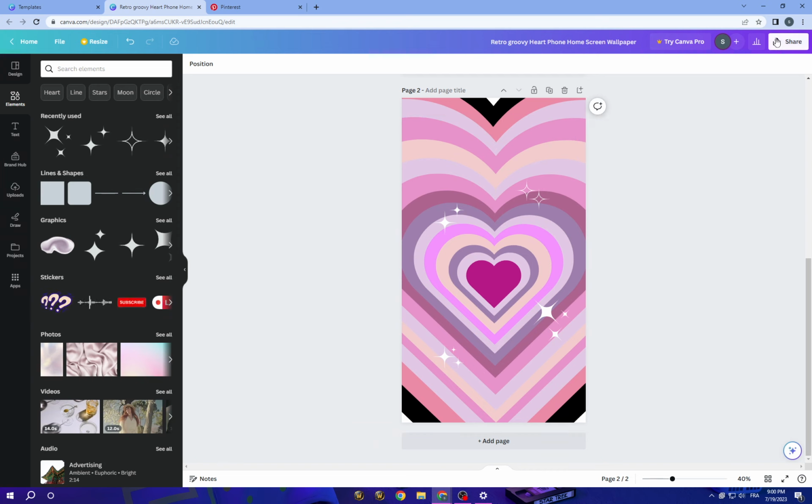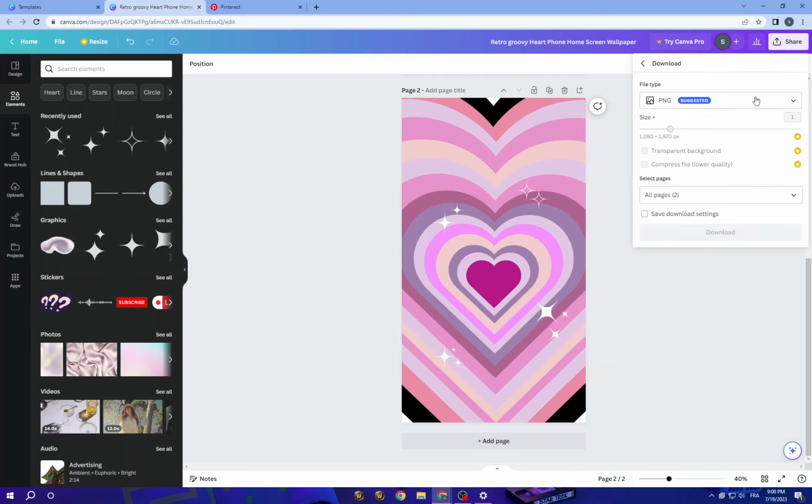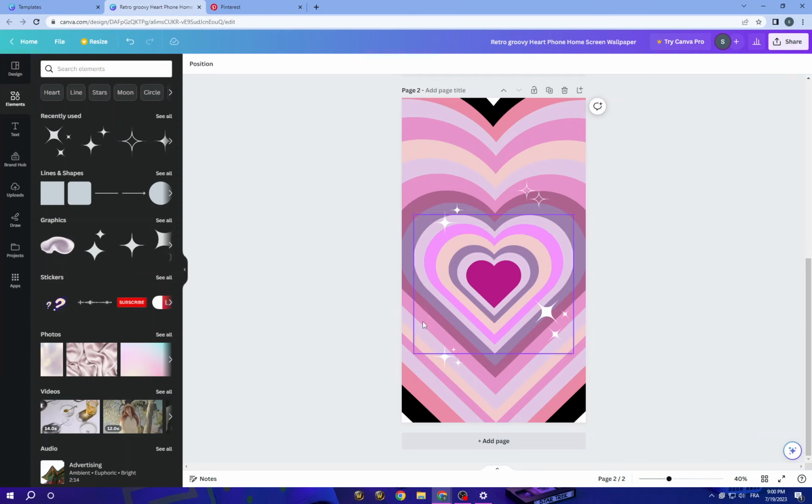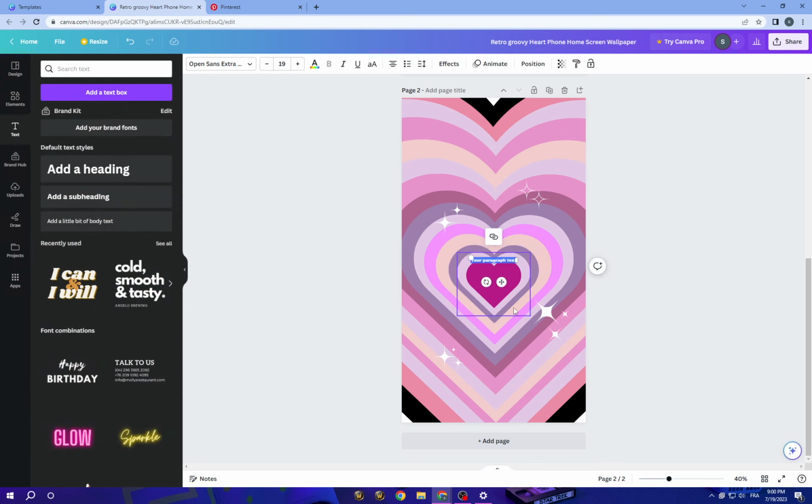Once you are done, you can click here and click on download and choose a file type and download your own images. Also, you can go and add a text box if you want to write a code here or name of anything. Just to show you that you can go with anything. Hope this video was helpful.